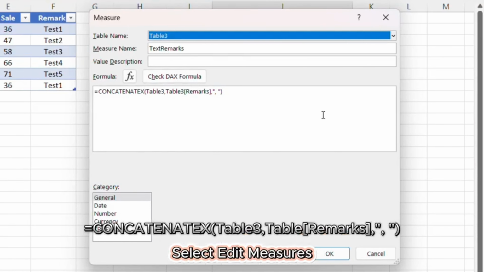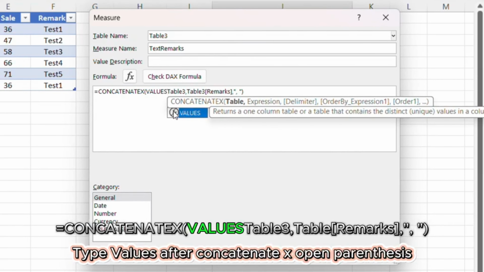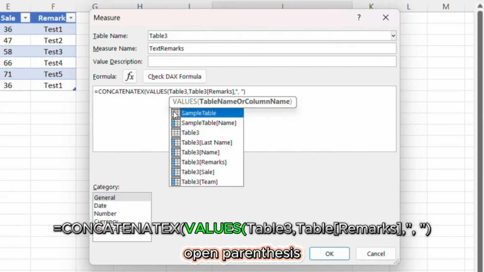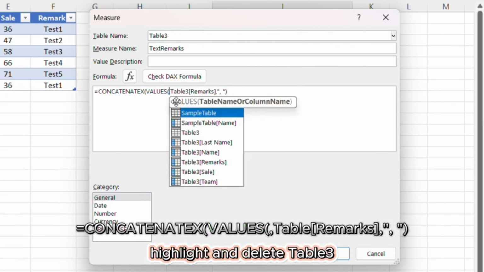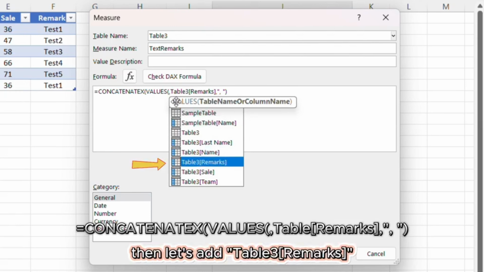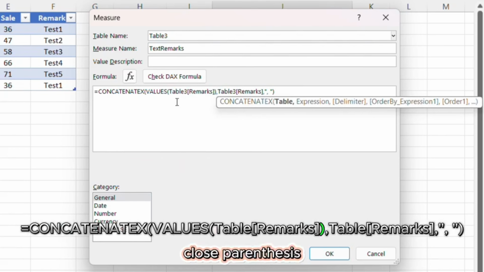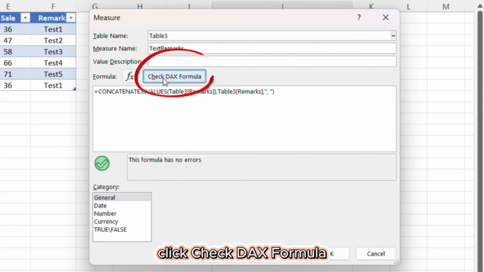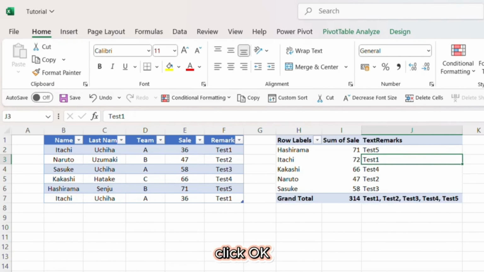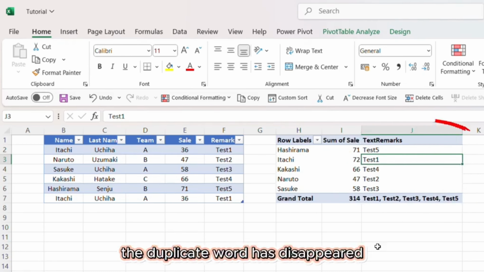Select Edit Measure. Type VALUES after CONCATENATEX open parenthesis. Open parenthesis. Highlight and delete Table 3. Then let's add Table 3, open close square bracket, Remarks. Close parenthesis. Let's check our formula. Click Check DAX Formula. Click OK. There you go. The duplicate word has disappeared.